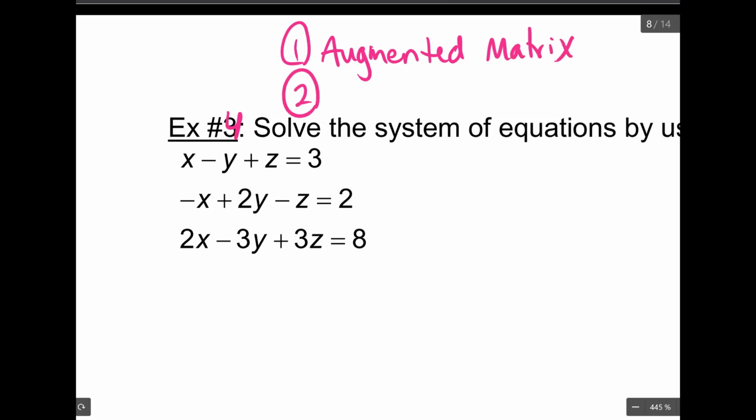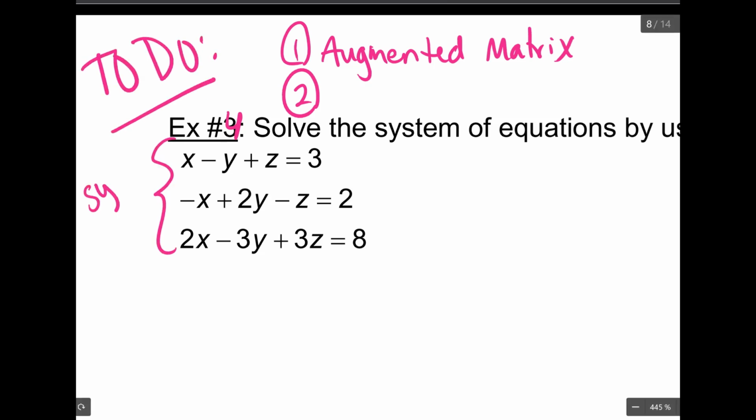Okay, so what's the first thing we should do? Augmented matrix. We're going to write our system in an augmented matrix. I want you to try it out, because we learned how to do this last time. And then we're going to do reduced row echelon form.